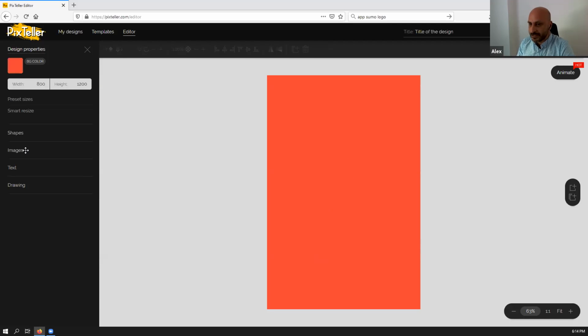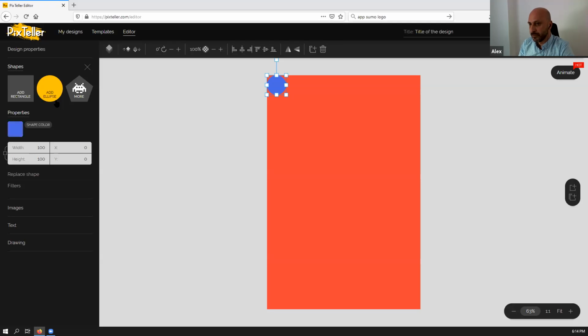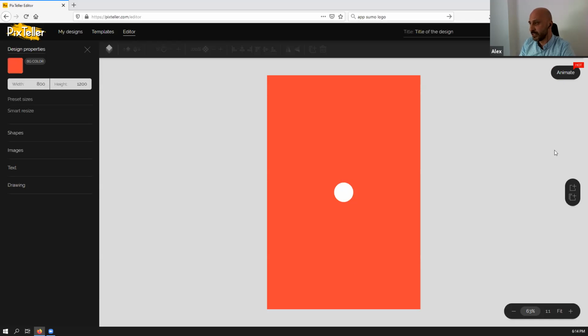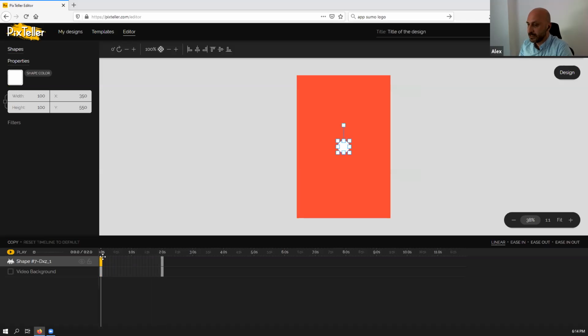And the coolest part, it's called Animate Mode. And in the beginning, I will show you a very, very simple example. For example, I will add a shape. And I will put it in the middle. For example, let's put the color white. And I can switch the editor in Animate Mode. Clicking here. We'll see at the beginning, I have two instances. One is on 0 second, one is on the 2 second.